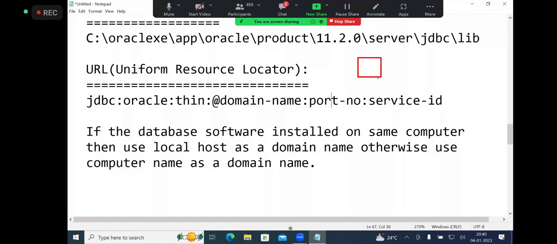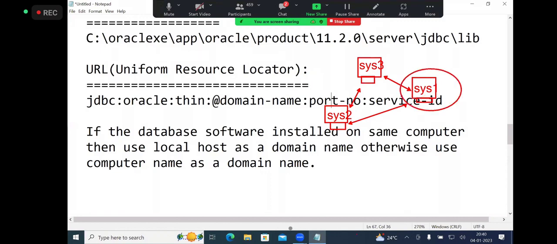Same example: it is one computer, one more computer, one more computer. These three computers are connected together as one network. This computer name is, suppose, system 1. This computer name is system 2. This computer name is system 3. Okay. Now, database software is installed here. The Java program is installed here. This Java program I want to connect to this computer's database. Then what do we have to write here?